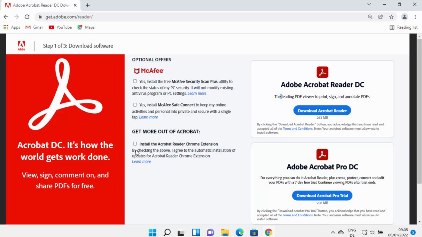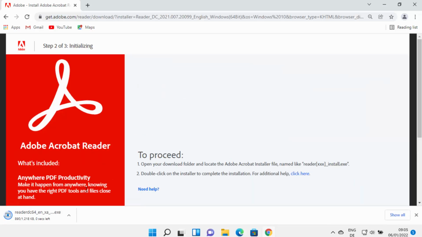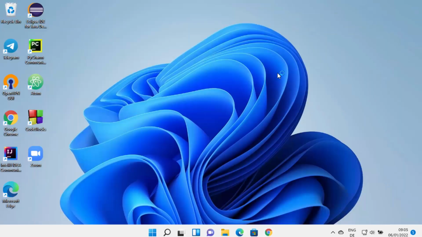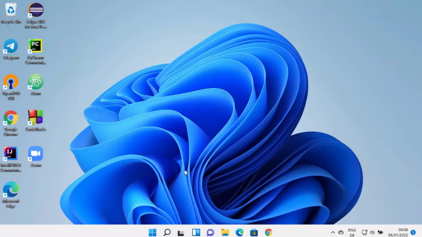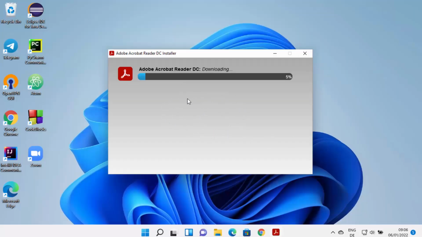So uncheck everything and then click on download Acrobat Reader, which is going to initialize this process, and then it's going to download this exe file. So I'm going to just click on this exe file and let me minimize the browser. And first of all, you will see this kind of warning: do you want to allow this app to make changes on your device? I trust this app, so I'm going to click on yes here, and then the installation of Adobe Acrobat Reader is going to start automatically.